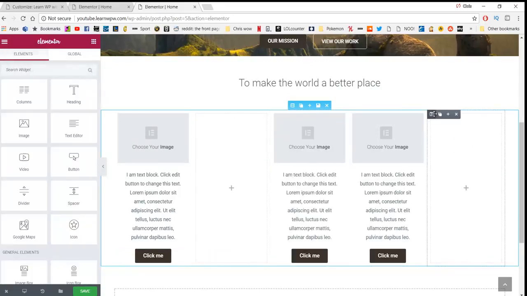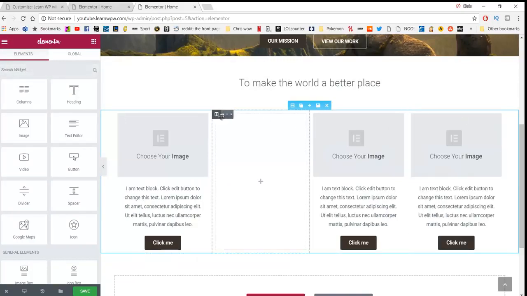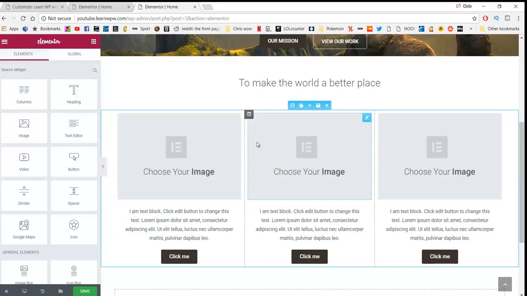We've been given too many columns. What we're going to do is now close some of these. So remove that column, and we're going to remove this column as well. I've duplicated it as well. So now they have three columns of the images, images, images, text, text, text, and three buttons.